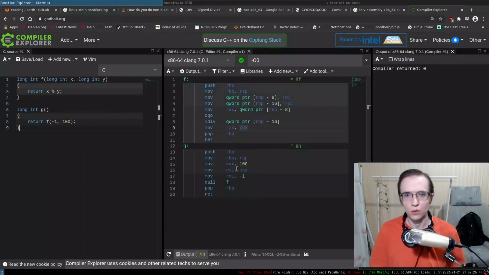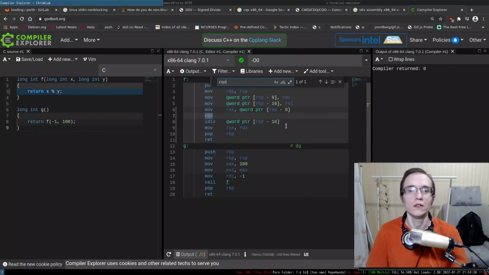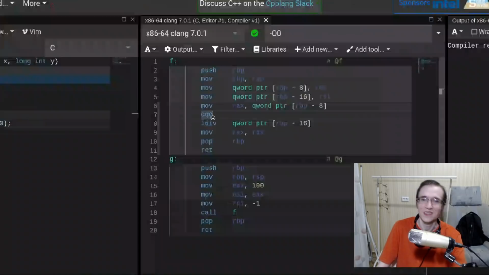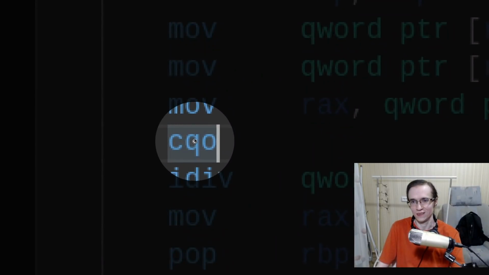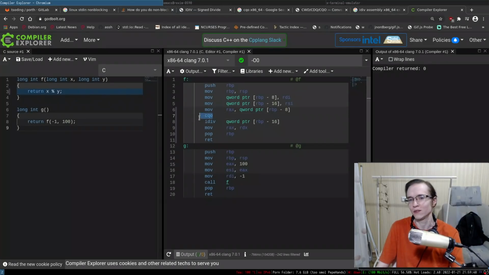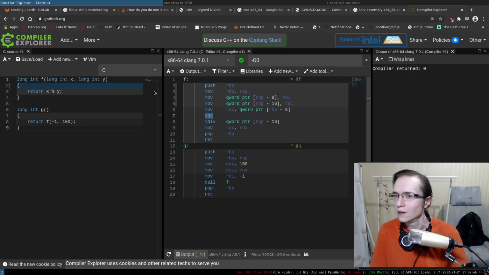It needs CQO. I don't understand what you guys are talking about. Why is there no CQO in... Oh, here is the CQO. Damn it, I literally didn't see that. I specifically got into Godbolt because I wanted to see it, and it's so difficult to see it, actually.